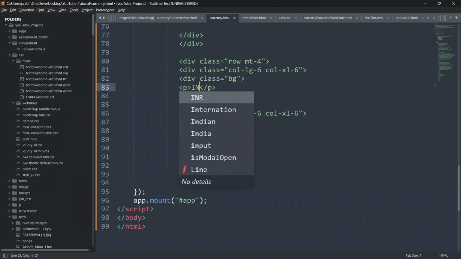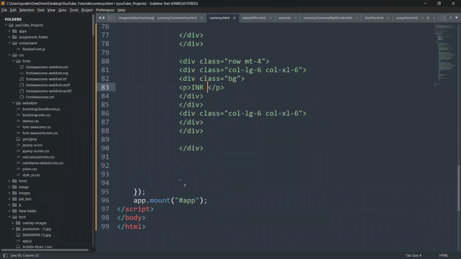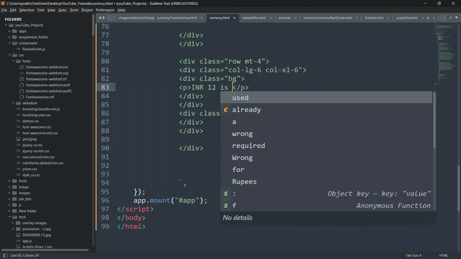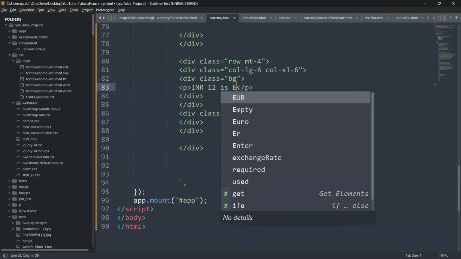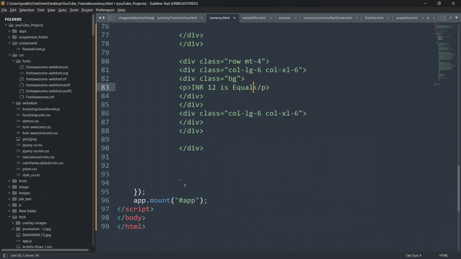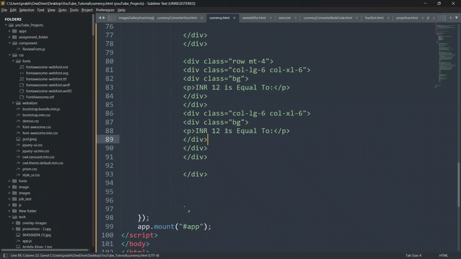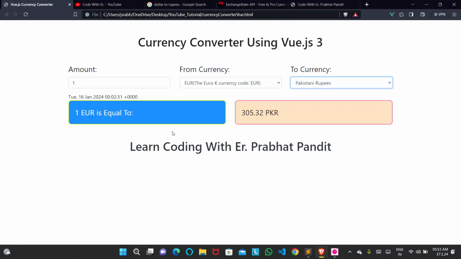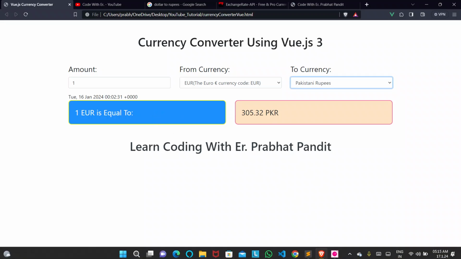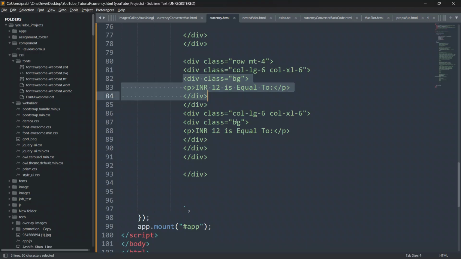As of now just give a dummy value. I'll say here INR, dummy value, INR 12 is equal to. Then copy this div from here to here and put a dummy value here also, because we have to style this div to look like this. For this I have given some dummy value also.